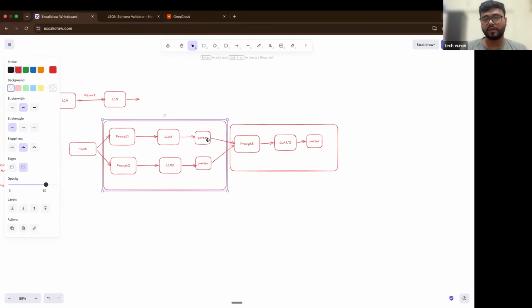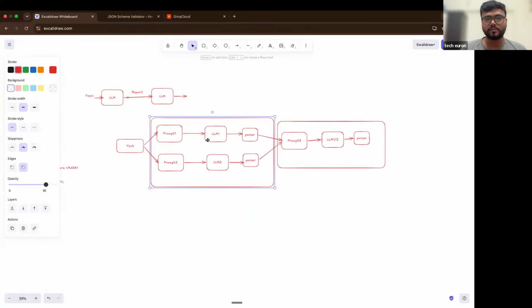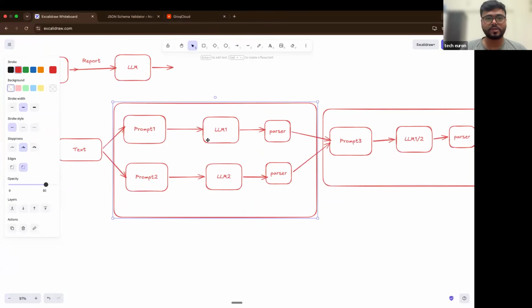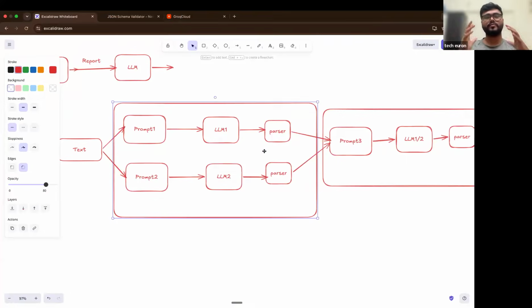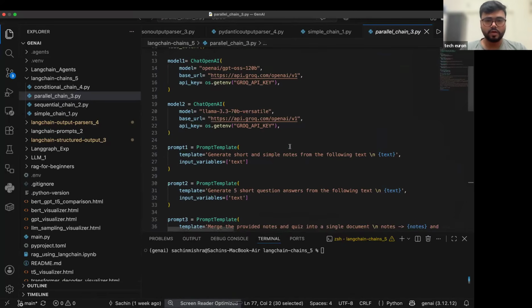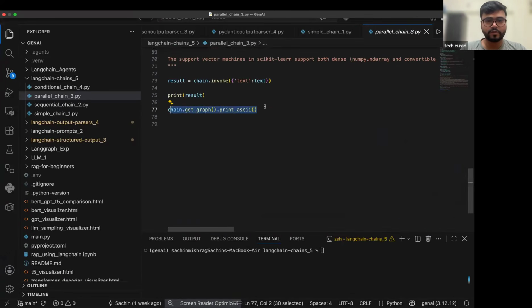Hope you guys are able to understand the entire flow of this parallel chain. And it's an interesting discussion over here. Now imagine if you have any kind of parallel LLM calls, you can build this kind of parallel chains, combine it with a sequential chain, and you will be able to create any kind of sophisticated system with this kind of chains. Okay, so let's go and run this.